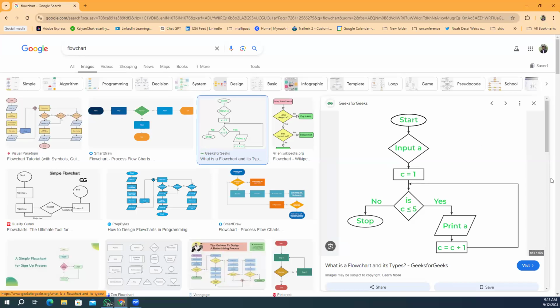There will be steps. So start, then a decision making, take an input and take one variable, then decision making. If it is yes, what should happen? If it is no, what should happen? So like this, a flow chart resembles a series of steps that should happen for a particular task. Yes or no?